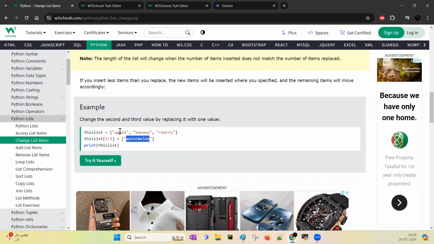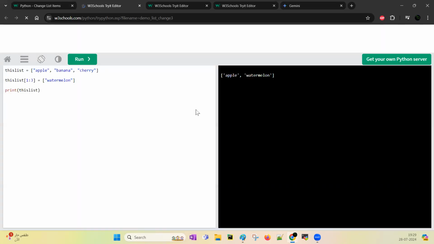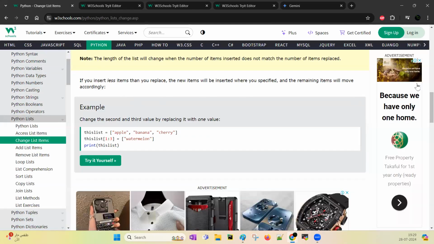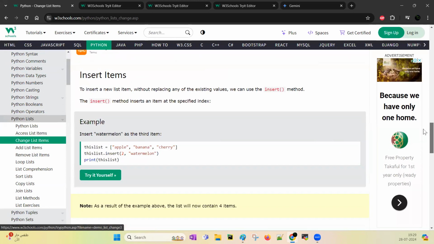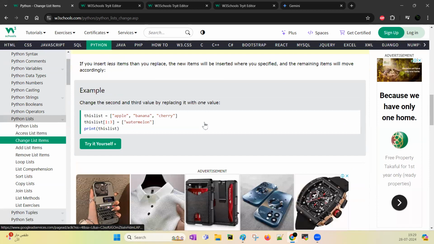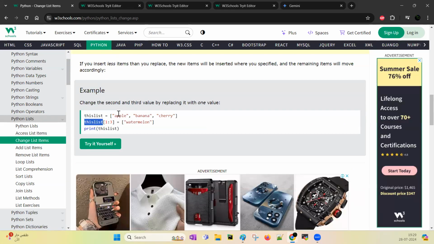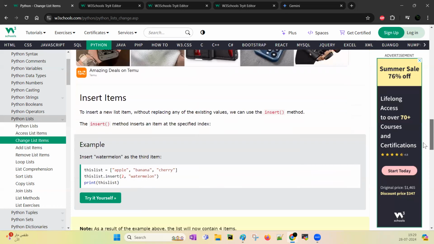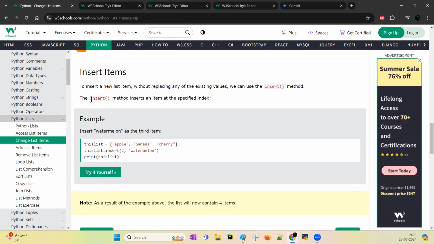So now the result will be apple and watermelon. Again, try this. Result will be apple and watermelon. So you're removing more items and replacing them with only a single item. Next, let's go to the next one, which is insert. Up to now, you have used this particular range to replace items. The next concept is how you can insert using the insert function.